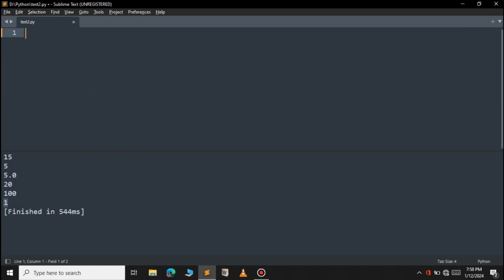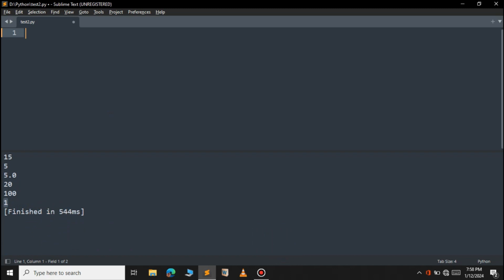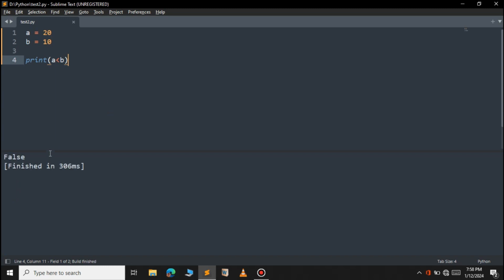Now let us move on to comparison operators. A comparison operator is used to compare two values. For example, A equal to 20 and B equal to 10. Let us see if A is less than B. So let's print the value to see the result. Let's save this file and run now. As you can see, it returns false because A is not less than B. 20 is greater than B. So let's check A greater than B. As you can see, it returns true.